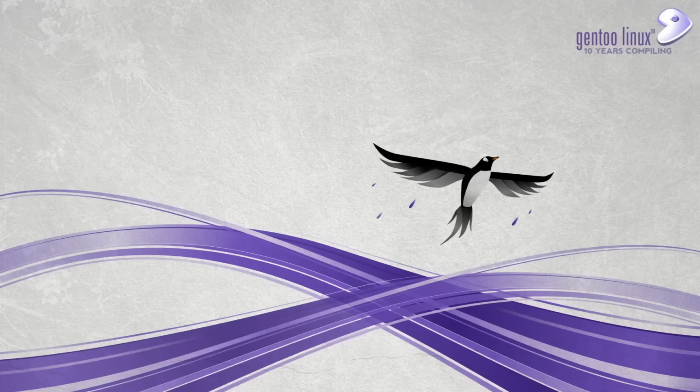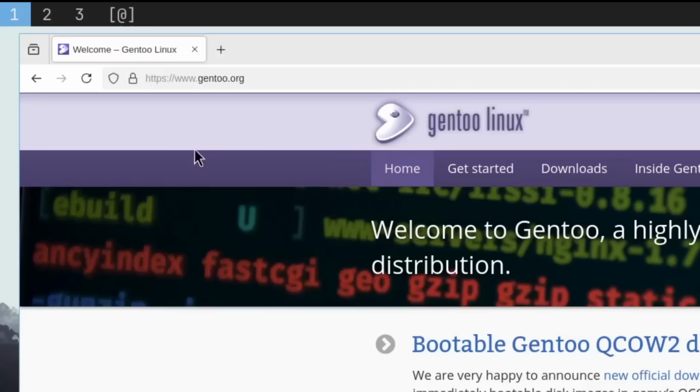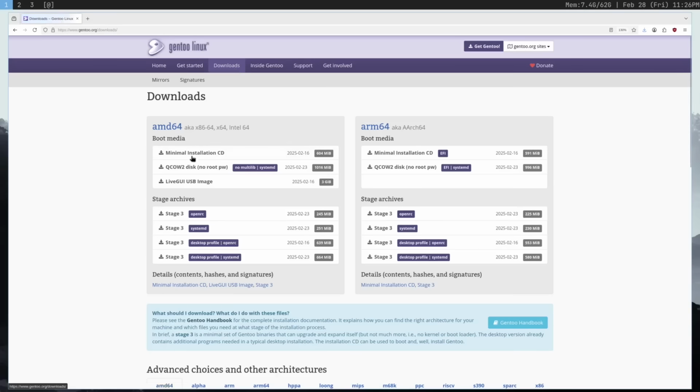installing Gentoo Linux. At the end of this guide you will no longer be allergic to the terminal and you will be ready to install Linux on your own hardware. Alright, the first thing we will do is download the Gentoo ISO. So we'll head over to gentoo.org and we'll go to the downloads page, and I will be using the minimal installation CD today.